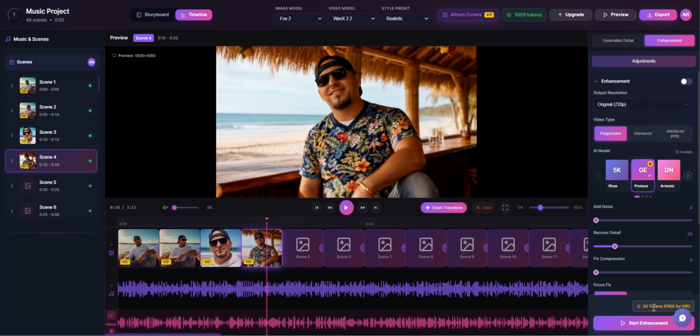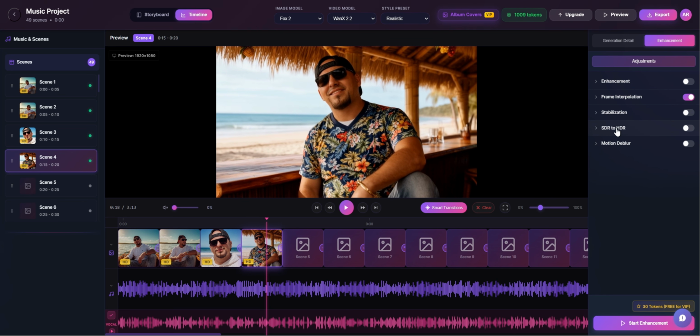And the beauty about this, it's absolutely free for our VIP members. That's how good it is. For regular, basic, and medium users, it's 30 tokens to do enhancement. And you will only do this maybe in a couple of scenes. So this is very useful for B-roll type of situations.